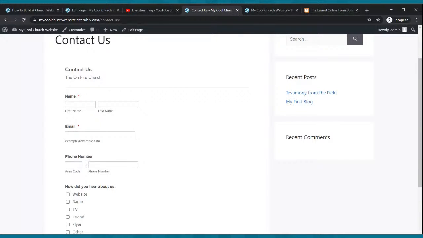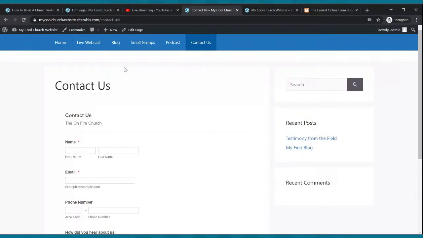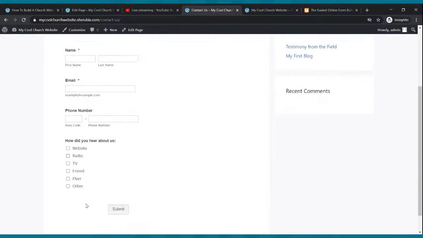So anybody that fills out this contact form on your website, say I'm watching your live webcast and I want to contact you, I just click here. I give you my name, my email, my phone, how I heard about you. You can contact me and invite me to the church service, connect with me, put me on your follow-up list, however you want to do it.